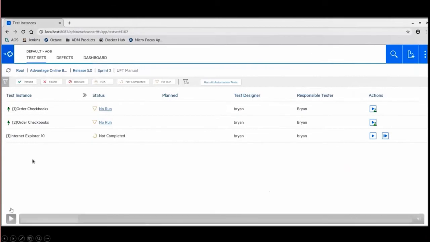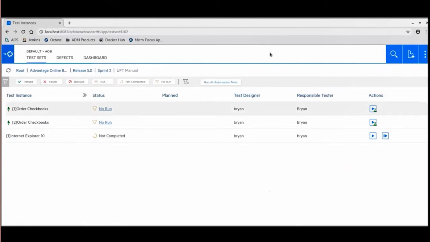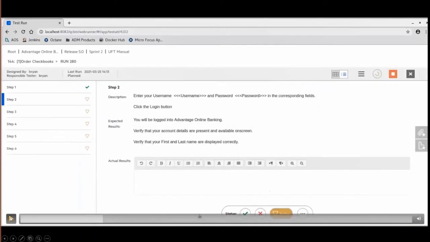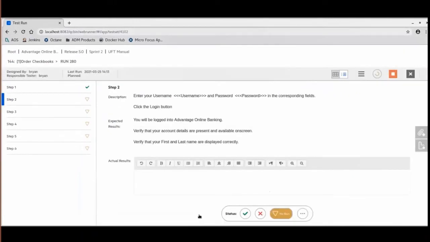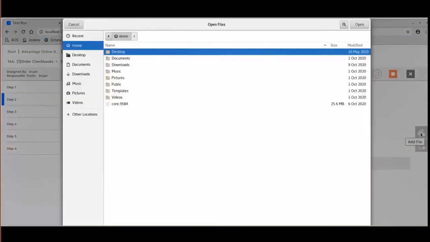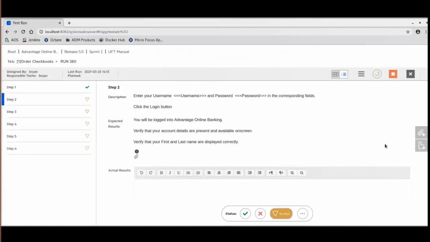Now let's look at how to run a manual test through WebRunner. I click on the run link, and this will take me to a page which shows me all the steps that have been defined in this test instance. When the tester runs these steps, he or she can assign the status to the test instance. If he would like to attach anything during these runs, he can use the add attachment option, or the add file option, where I'm selecting the file and the file gets attached to this test step.